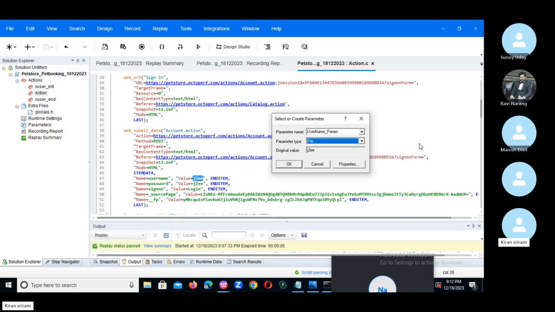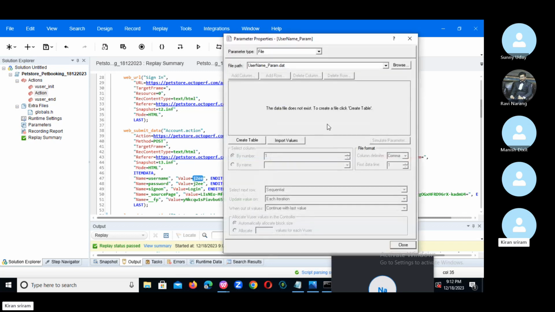We will discuss each one briefly, one by one, later. After selecting the parameter type, click on properties, and after that click on create table and click OK.